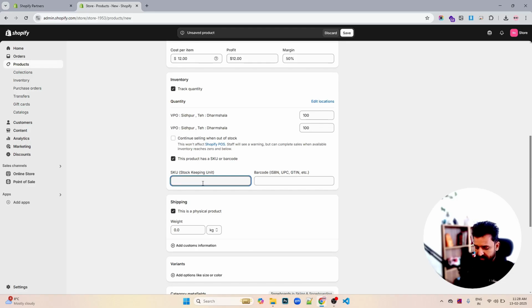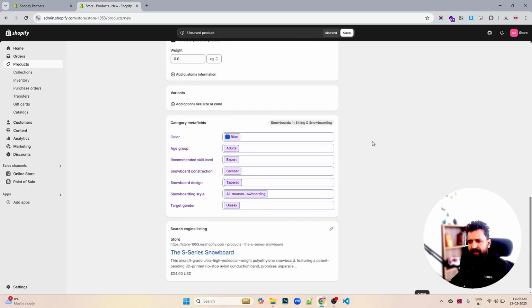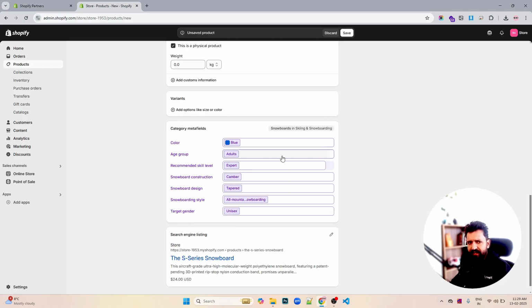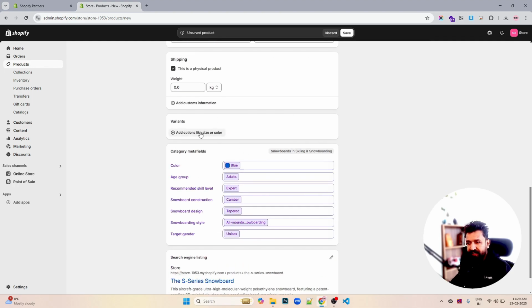So we can just add some SKU, maybe 1 2 3 4 5, something like that, or a barcode also. We can write anything. All right. It depends upon the barcode which is being assigned to this particular product. And then this is automatically created by Shopify. So these are automatically created by Shopify. So we can also add variants over here.